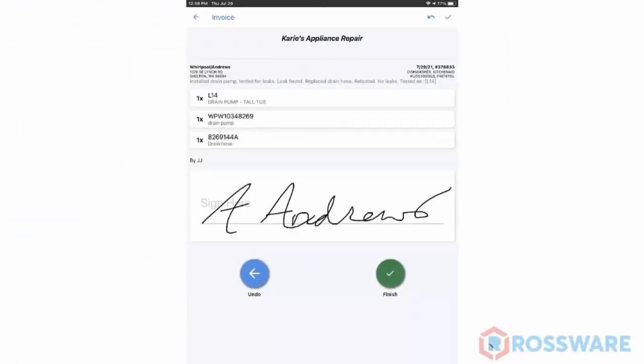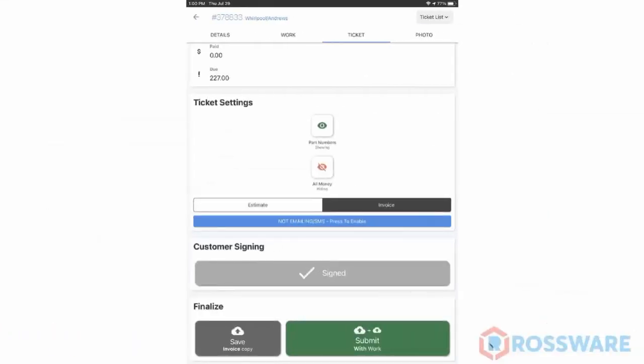I have now this nice little ticket, and this is what's going to get sent in a copy to the customer, and this is going to go back to the office. Customer can sign right on my device. I'm going to go ahead and check that box and say finish. And then I'm going to go ahead and submit this to the office by hitting that green button at the bottom.